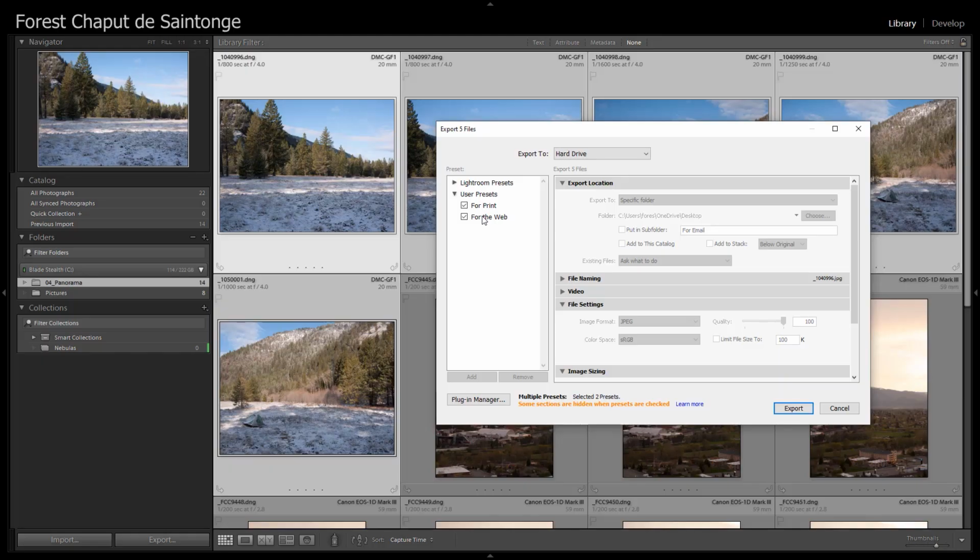Now, you won't have a for print and for the web preset because those are presets that I've set up. But if you guys are looking to learn more about exporting, I have like a 30-minute video and a PDF guide on exporting out of Lightroom. And again, I've linked that down in the description. Today, I'm just trying to show you guys the new stuff, and this is super cool.